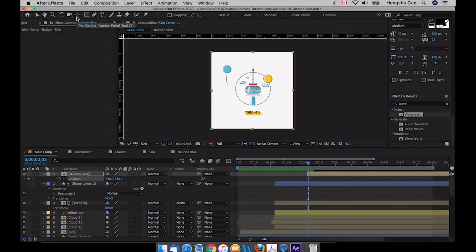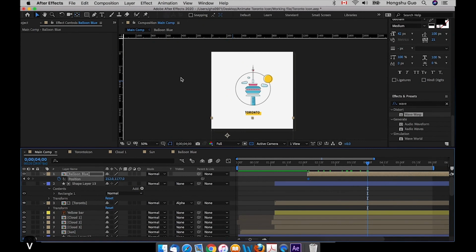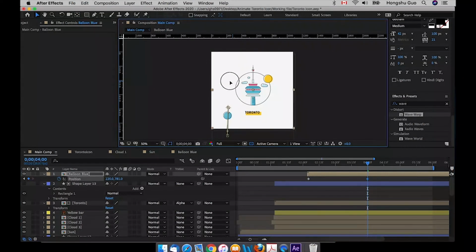Go back to the main comp. So go up here, click on the Pan Behind tool, put this anchor point on the balloon itself, like that, and then drag the Y position down. From this point, the balloon is going to be there. And then drag forward until maybe 4 seconds. Click on the keyboard shortcut V to go to the selection tool, and then I'm going to drag this balloon out all the way up. And you see there's a handle on the path.